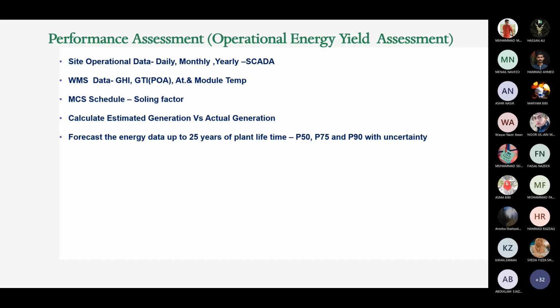So once all the data is done, we have to run all the simulations. At the same time, we have to consider the actual design parameters of DC voltage drop and AC voltage drop. Those values we also need to consider. Again we run the PVsyst report. So from 5 years old up to 20 years, what is the energy generation value at P50, P75 and P90 with all the uncertainty values.